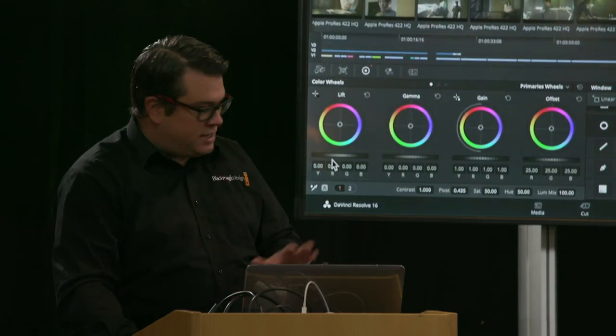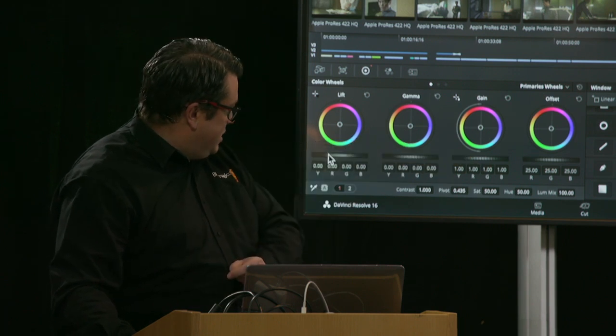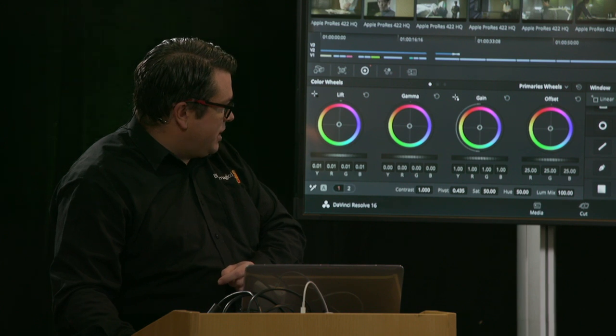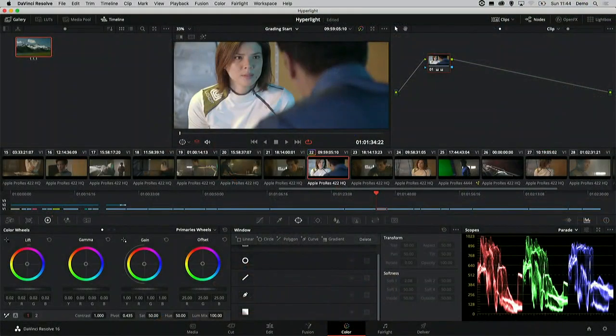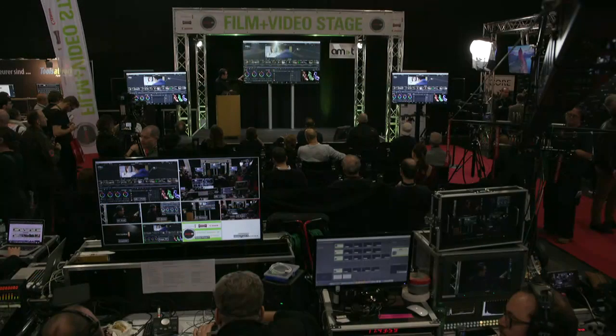So just to make sure I'm not losing any detail in my shadows, I can click and drag this wheel slightly up, and as you can see, I can lift this shot up slightly. Now I can see the bottom of my parade, and I know that I'm not losing any detail in my shadows. The same goes with the highlights.